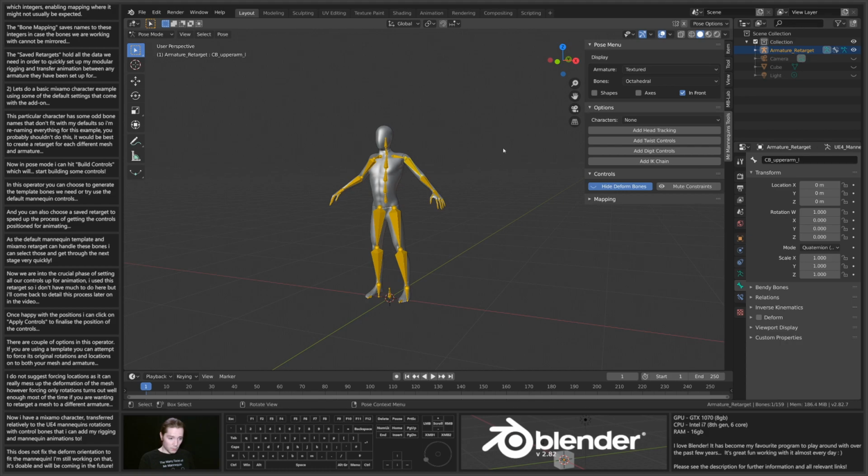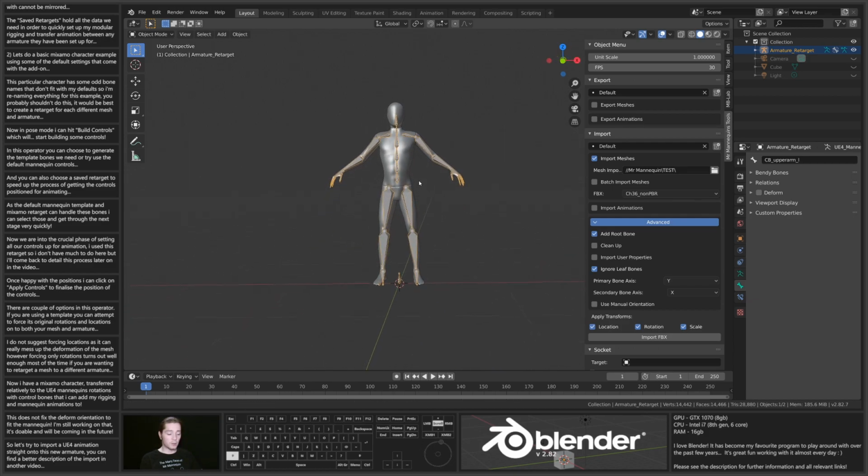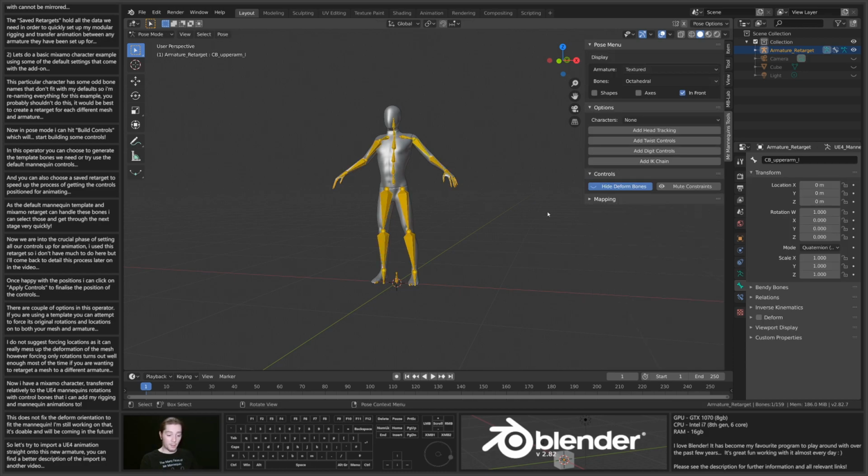So, I want to import an animation. I want to directly import a mannequin animation onto this rig. It now has the correct rotations for the mannequin, so it will be able to take animations that the mannequin uses. So, before I import this, I need to use the bone mapping to set the deform names.